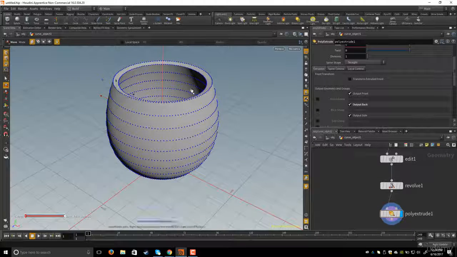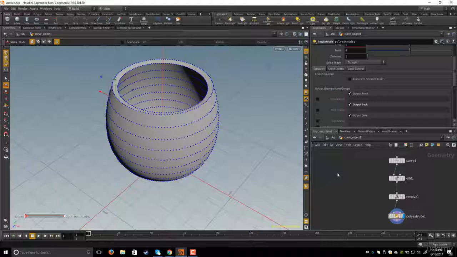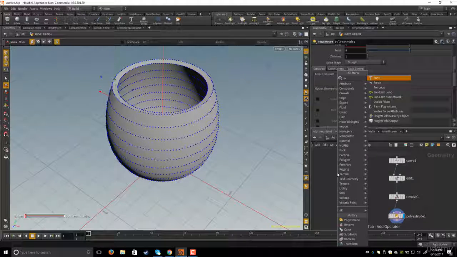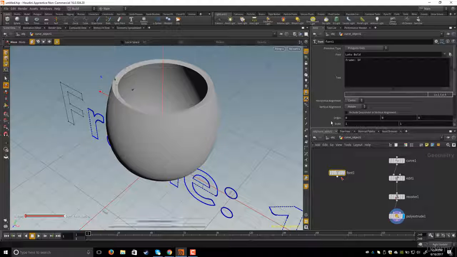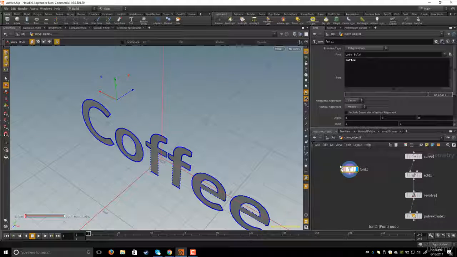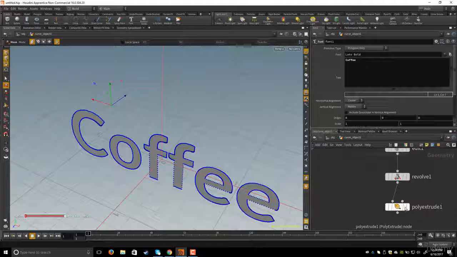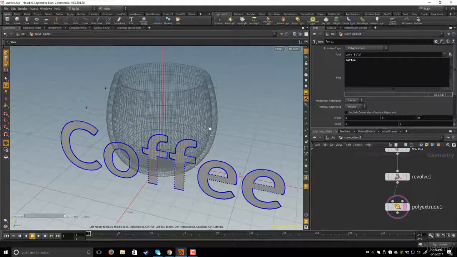And now guys, let's add the font or the text. So I will hit tab on the keyboard and type font. So now guys, here you see I will change this one to coffee. Okay, so as you see guys, I don't see the font. You can click here. After you clicked here, now you don't see the cup, so you can template the cup by clicking here. So now I see the text and the cup at the same time.